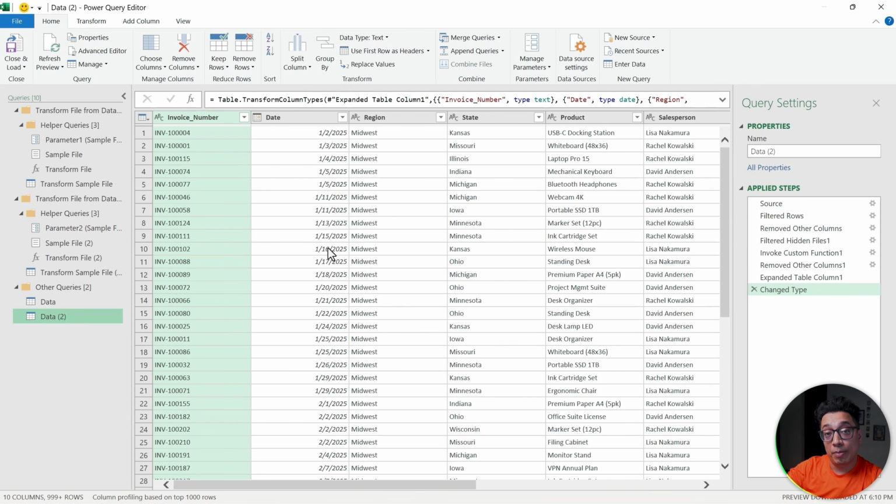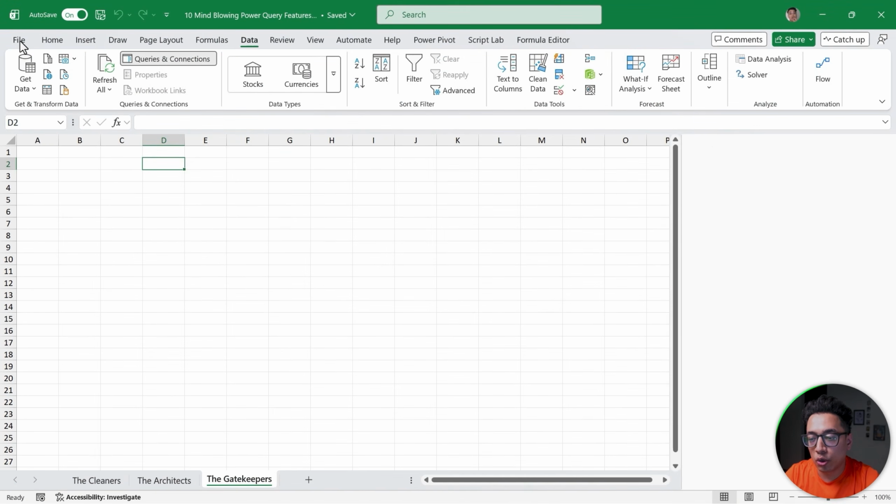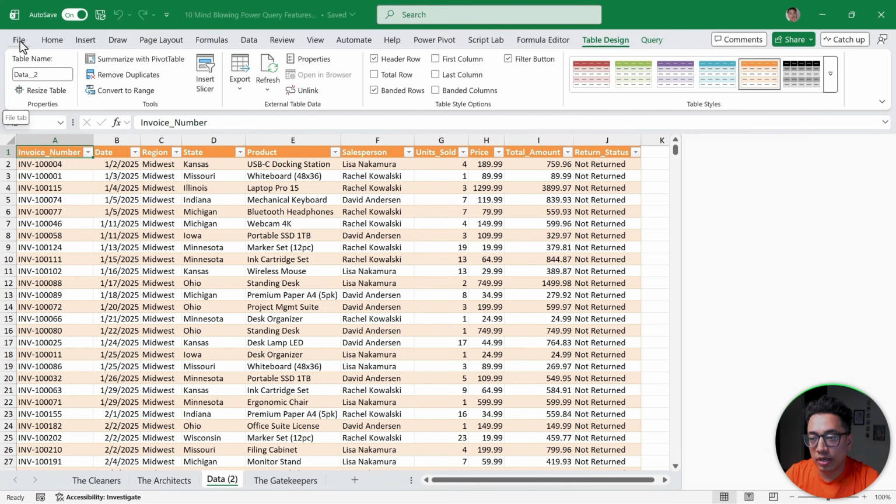After filtering the format XLSX, I have data from all the 4 files for 4 regions in my Power Query editor. Now I'll go to Home tab, click on Close and Load. And this is the table by combining data from all the 4 regions.